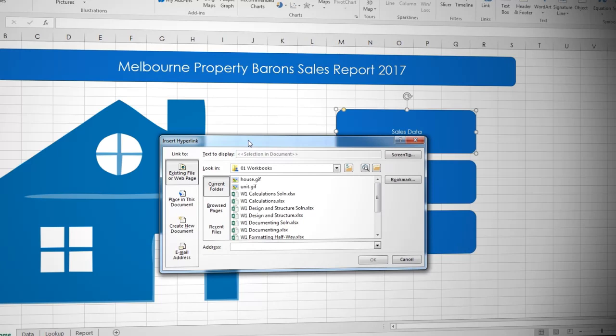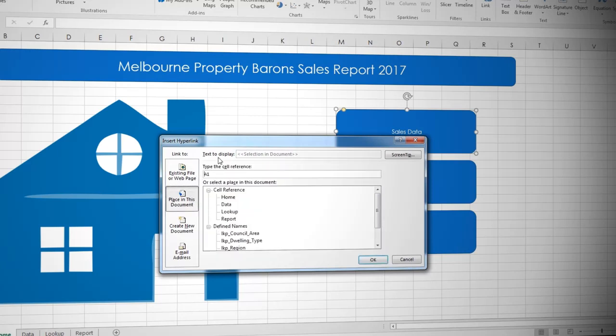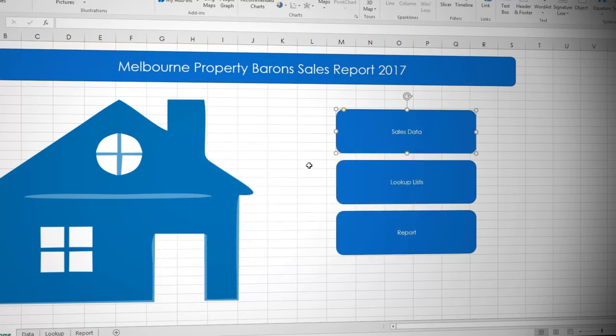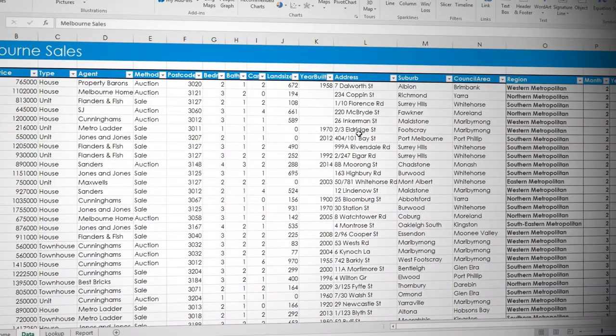So on the left, I'm going to click Place in This Document, and you'll notice you can link to another worksheet or to a defined range, which is going to come in handy very shortly. But right now we want to link to the data sheet, and cell A1 is absolutely fine for now, and we're going to say OK. Now when I click away from that button and come back, you'll see there's a little white hand, and when I click on it, it takes me directly to my sales sheet. So that's how you can easily link your sheets.